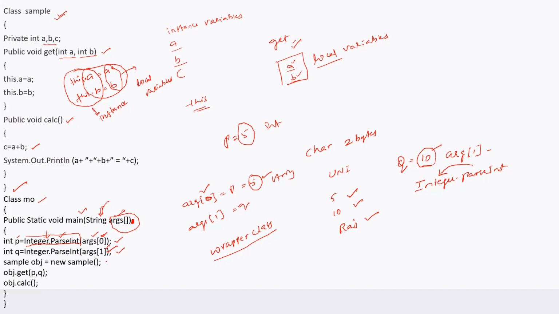So everything is same now. Sample obj equals new Sample, object created. Now the p value holds 5, the q value holds 10. You're sending obj.get of 5 comma 10. So the cursor goes to your get method with a value as 5 and b value as 10. Now these local variable values are a equals 5 and b equals 10, right? Now these local variable values you are storing into instance variables, that is this.a, this.b. So now this.a, which is your instance variable, will be stored with 5 and this.b will be stored with 10.